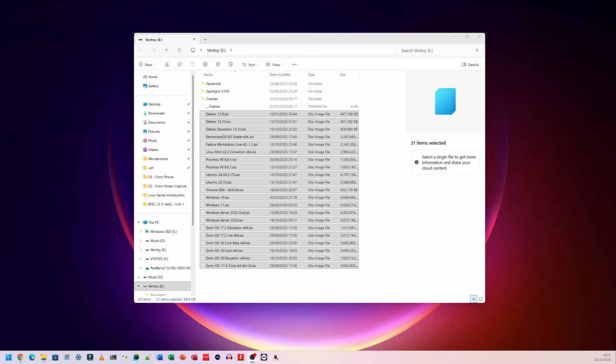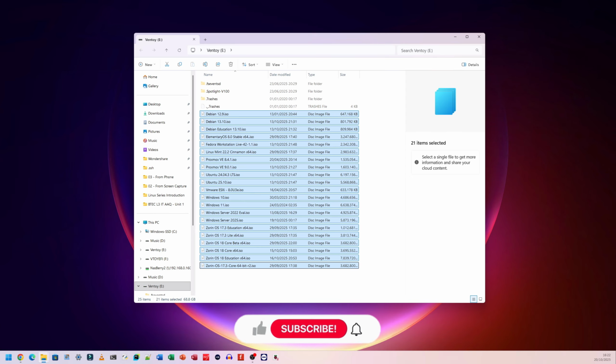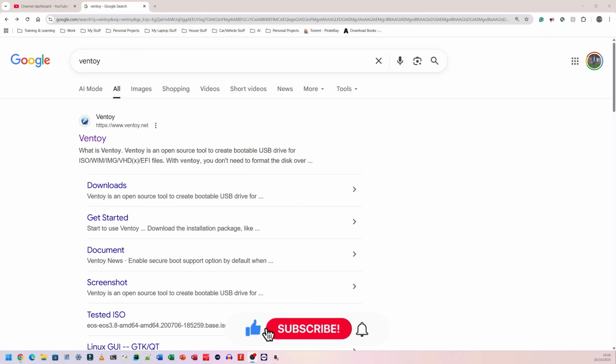If you want to have a memory stick like this where you can have as many operating systems on a single memory stick as you want, let me show you how to do it. The first thing you're going to want to do is go to Google and type in Ventoy. You're going to come up with this website here.